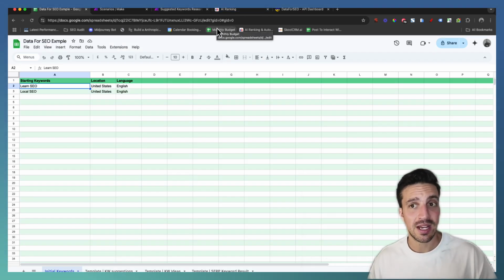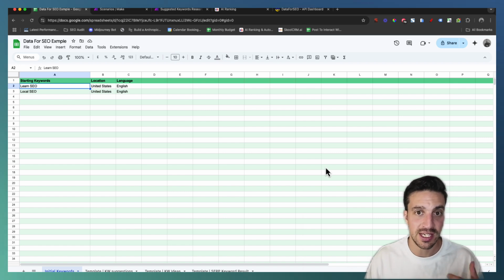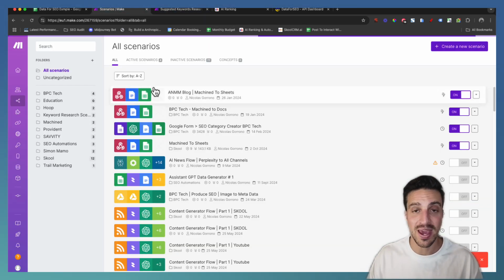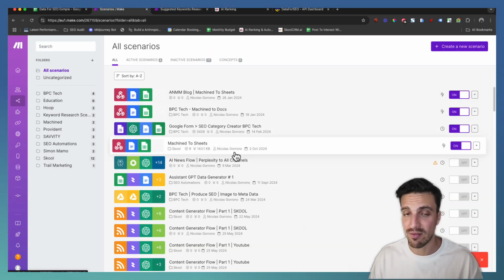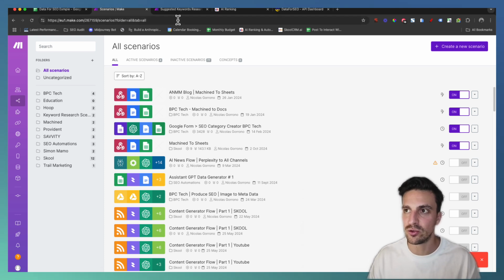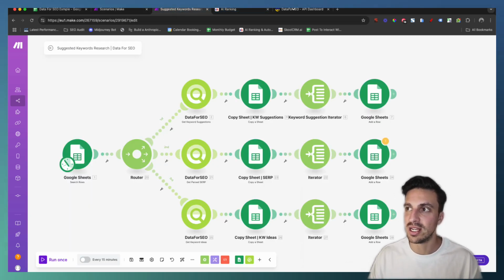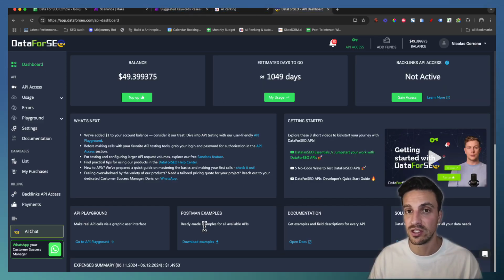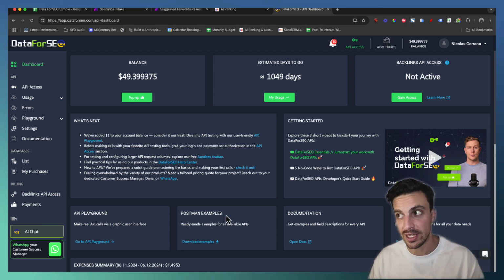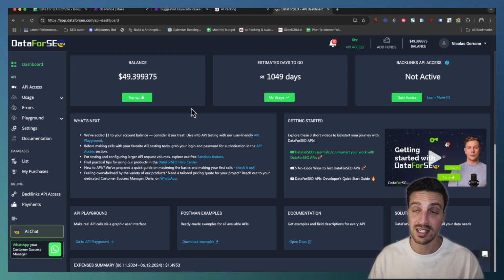Again, there's going to be a couple of tools we need for this. You obviously need Google Sheets. You need Make, the automation software. If you don't have that, again, I'll leave a link for you below to start that. We're going to need an account for DataForSEO. You're going to sign up with a link on DataForSEO. It's going to take you to a dashboard like this, except your balance is just going to have $1, which is what they give you right away.